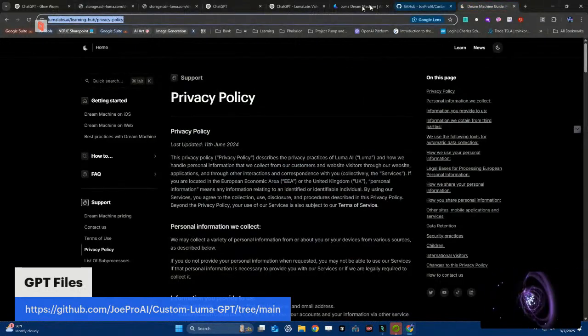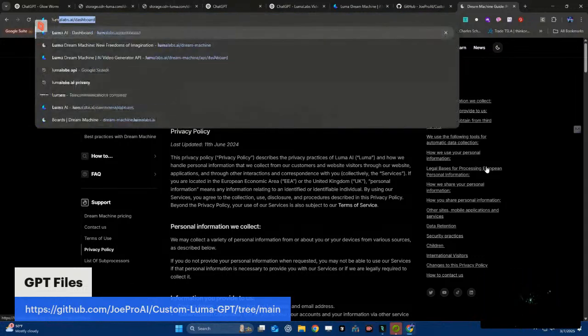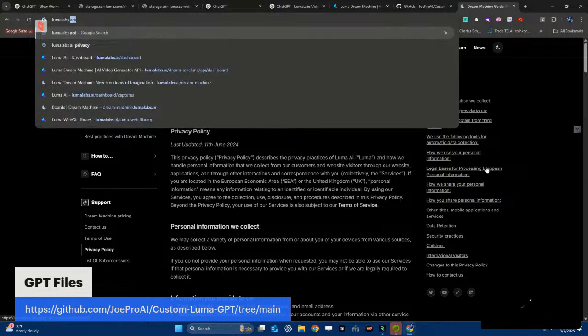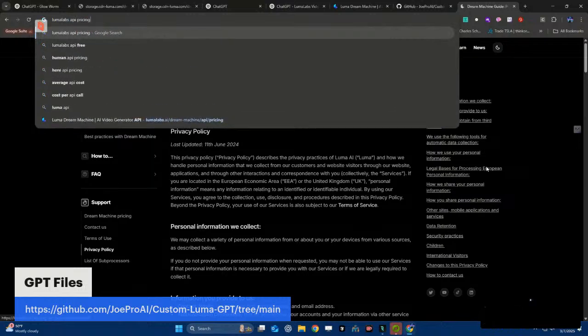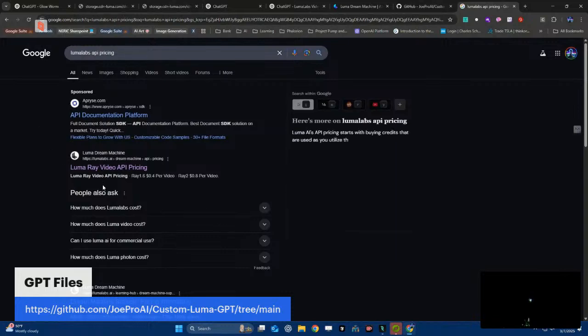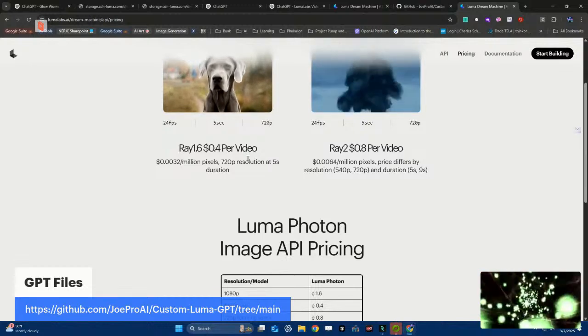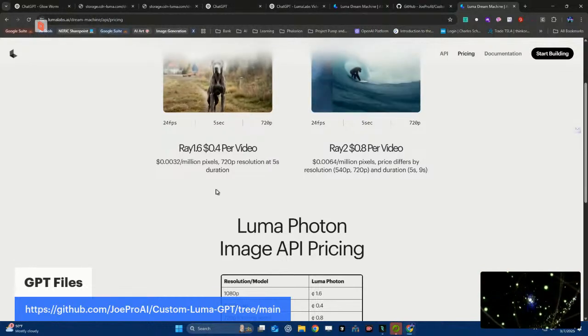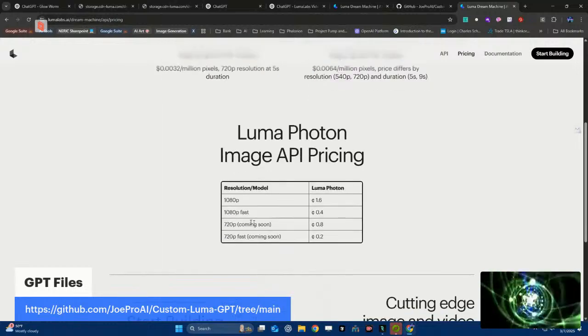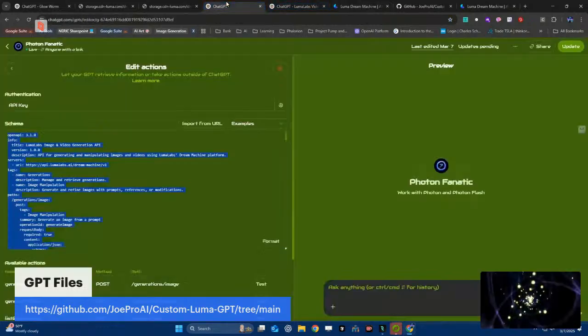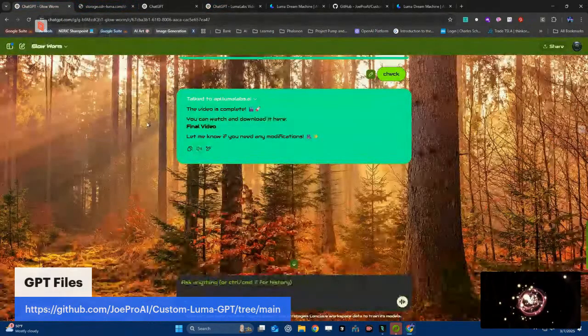I could find out what the pricing is, let's see. Okay, it's going to be right here in the pricing page for Luma. So you're going to use the API and you can set the limits, but then you can use it right through your custom GPT. That is how to create the GPT.